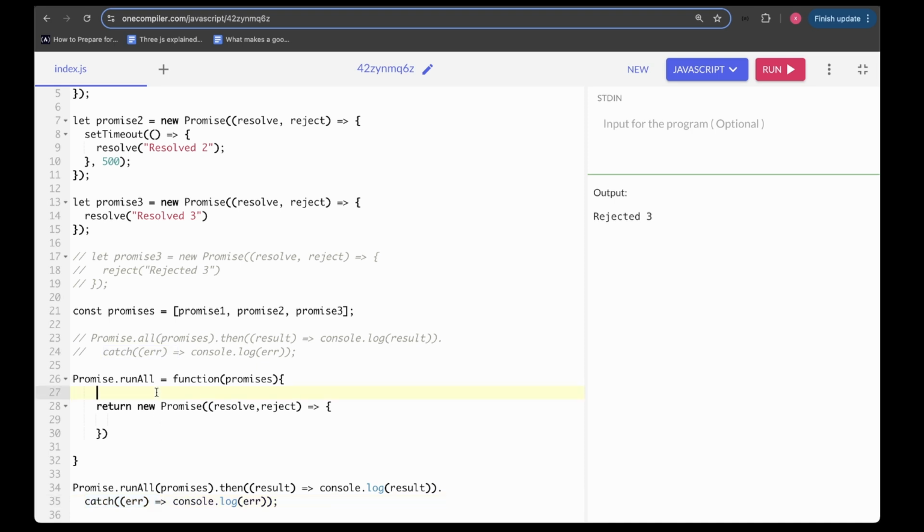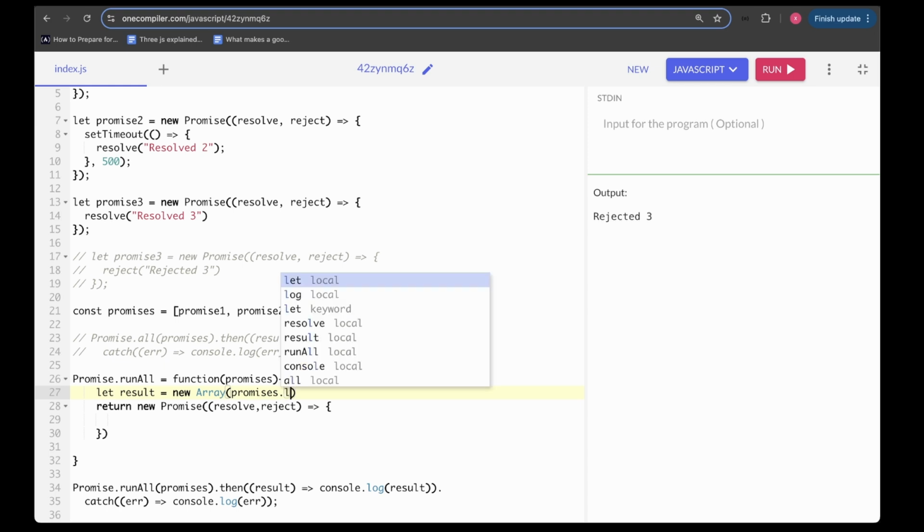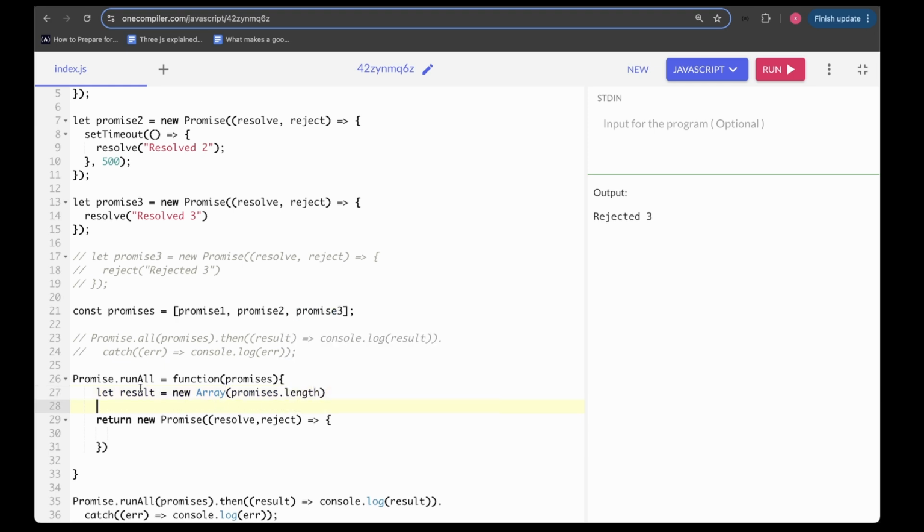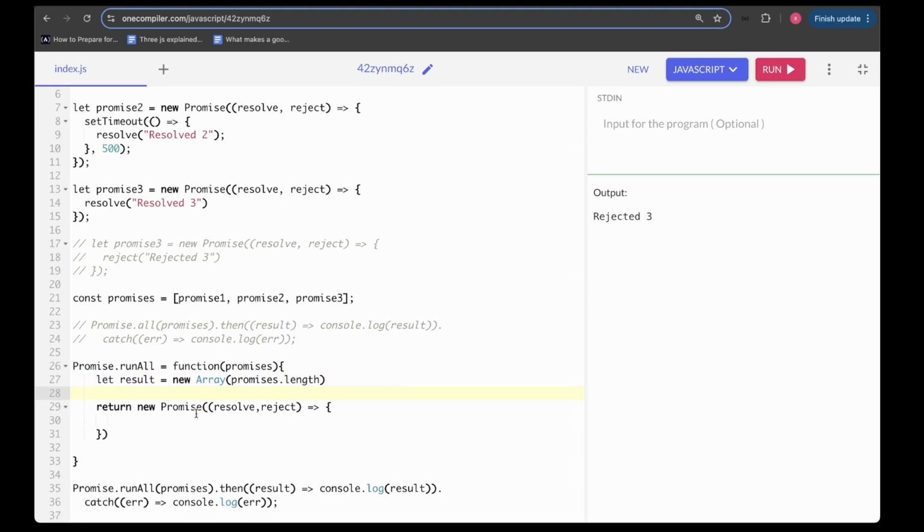So what I'll do first over here in the runAll handler is create a result variable, and this will be initialized as an array, which will be of the length of the promises array itself. So this result in the end is going to contain all the resolved promises, provided that all the promises resolve. The result is going to be an array that contains all the results of the resolved promises. So of course it has to be the length of the promises array itself, basically 3 in our case.